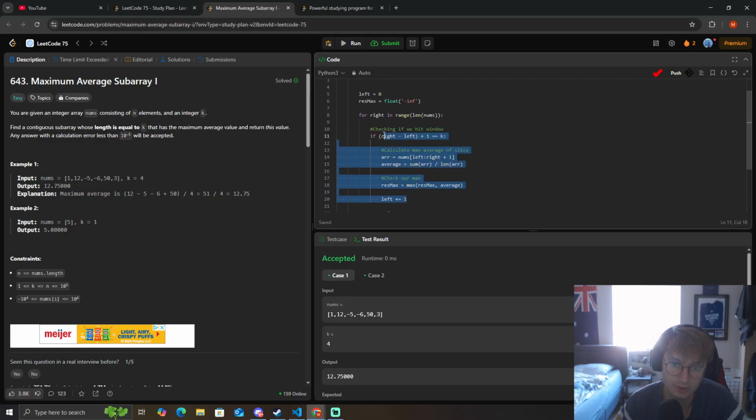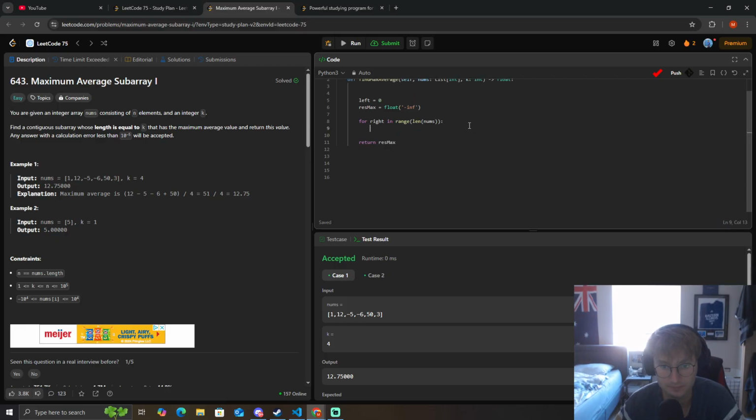Okay, so we have to get rid of all this, right? Bro, what is going on here? Loop through from K to the size of the array. I'm going to go from K to N minus 1. No, from the length of nums minus 1.